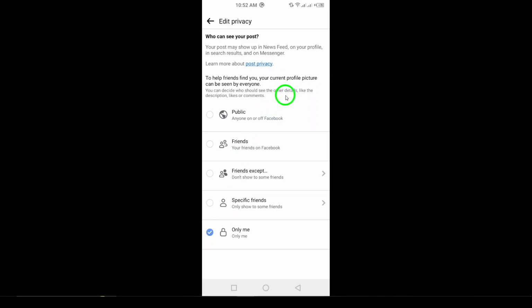Remember, it's all about protecting your privacy and ensuring that you share your personal information on your own terms.